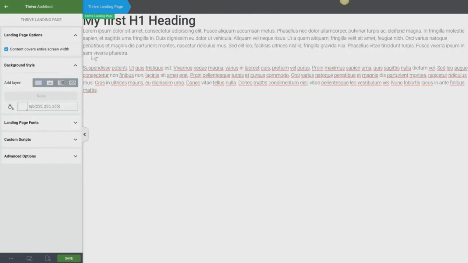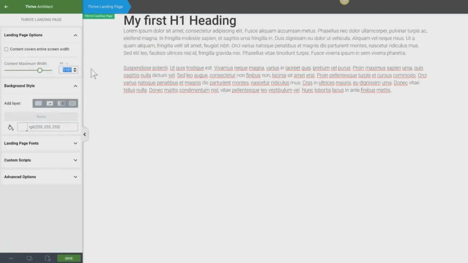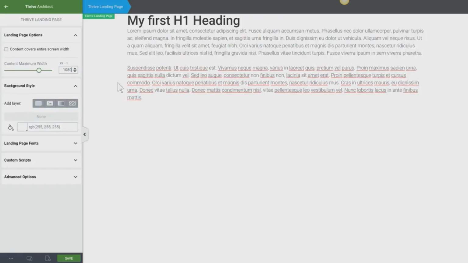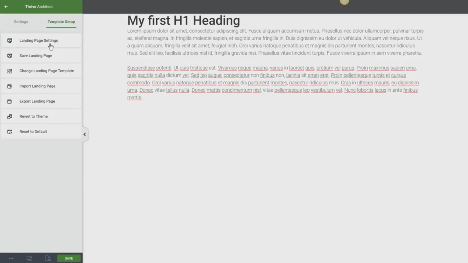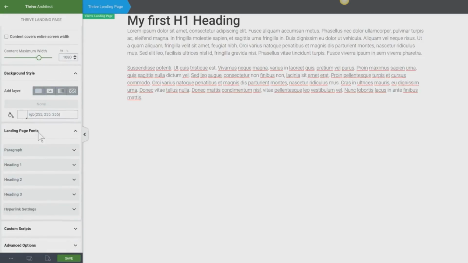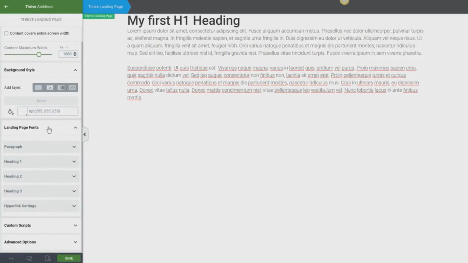You can also make it run the entire screen width. However, usually you don't want that, right? We don't want text to just run as wide as the screen goes. So that's why by default, and I'll set it back here to 1080, this is how it's set up by default. But I just wanted to let you know that's where the setting is if you're looking for it. So that's in landing page settings. Here you can also change your fonts, your default fonts.